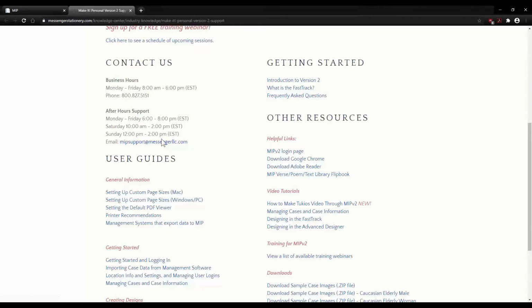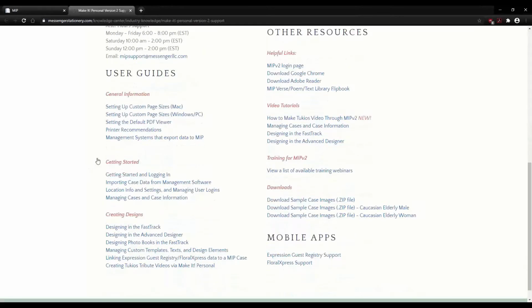When it's after hours, you have to use the email during those times because we won't be manning the phones, but we will be watching for emails. And we can call you back if you need help during those times. And then we have our user guides. A lot of good information out here.